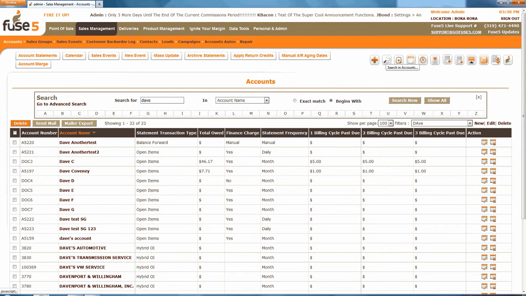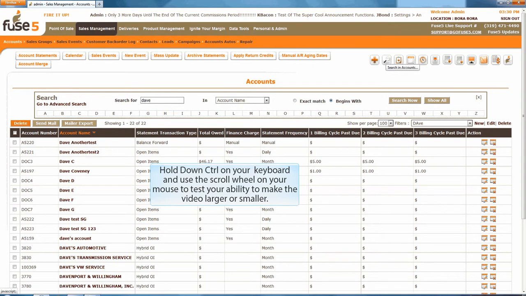through Fuse5. First thing I want to start with is the size of your screen, or the size of the display of Fuse5 on your screen. You can change the size of your Fuse5 screen, or even the size of the videos you're about to watch, by holding down the control button on your keyboard and using the scroll wheel on your mouse. This is going to be useful for those of you who have different size screens and need to account for that by making Fuse5 smaller or larger.